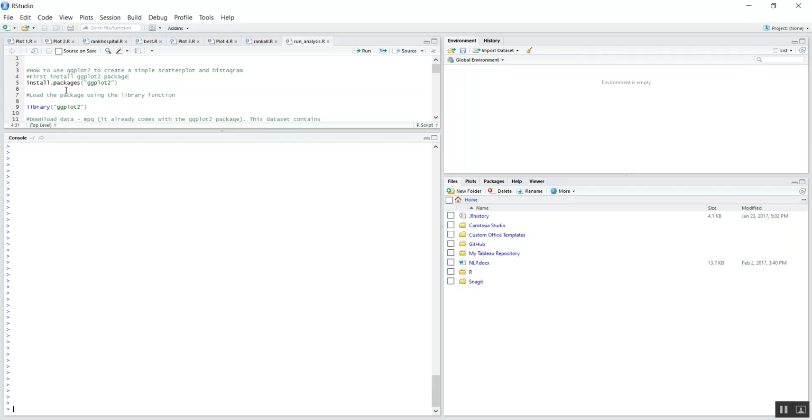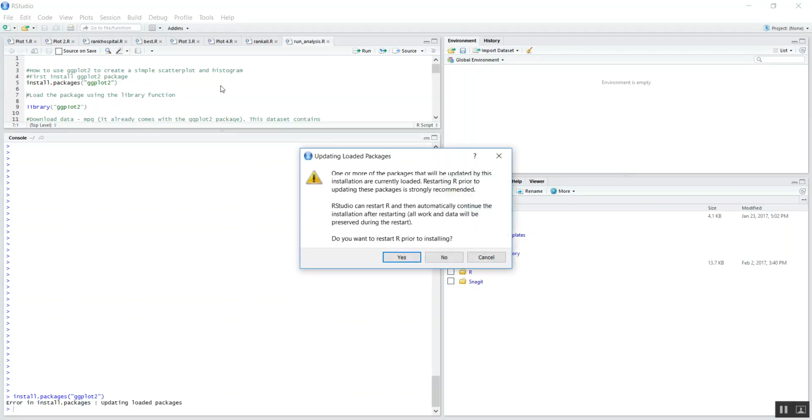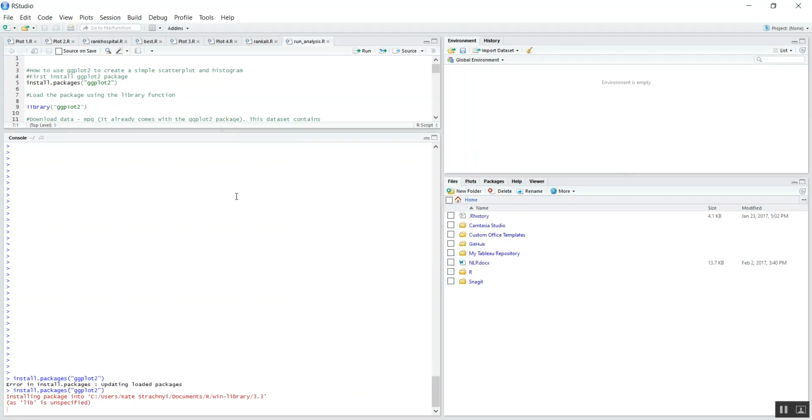is you will type install.packages, and then in parentheses, in quotation marks, you would put ggplot2. I've already installed it here, but we can go ahead and run it anyway and have it tell me that here you can see a package ggplot2 is in use and will not be installed.